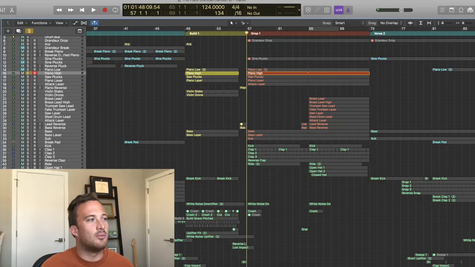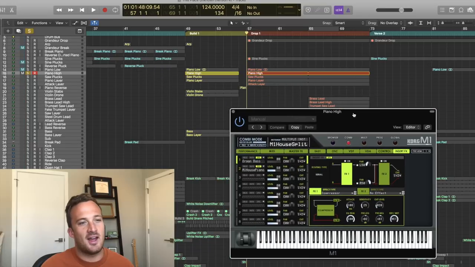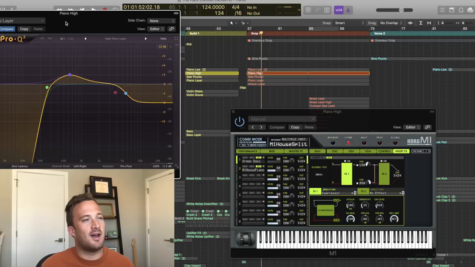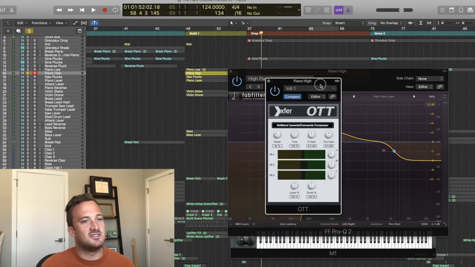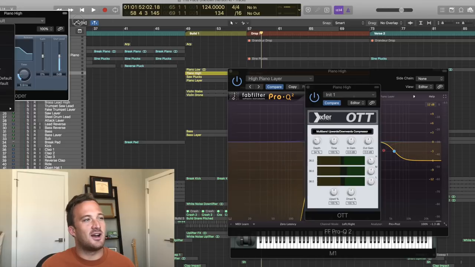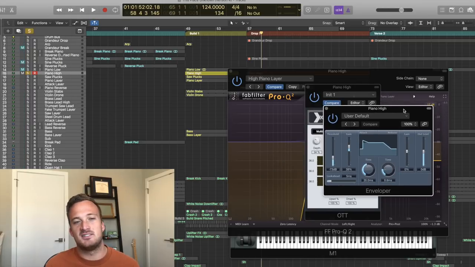So first up, we have this M1 piano. It's the M1 house piano. And that's giving the drop most of its character. On that M1 house piano, I have some EQ, I've got some OTT, and I've also got a transient designer to bring out the attack more.